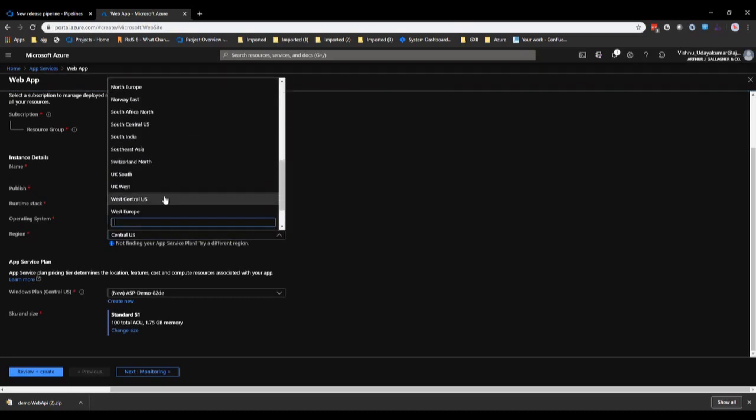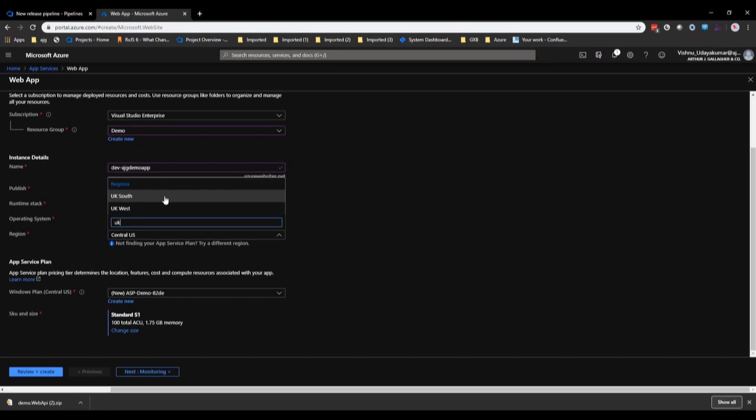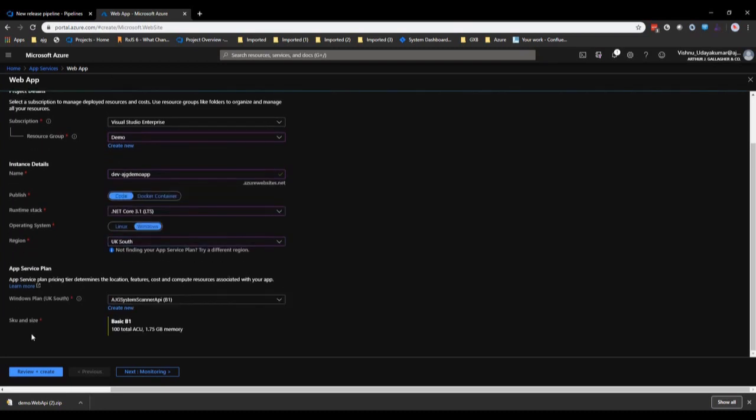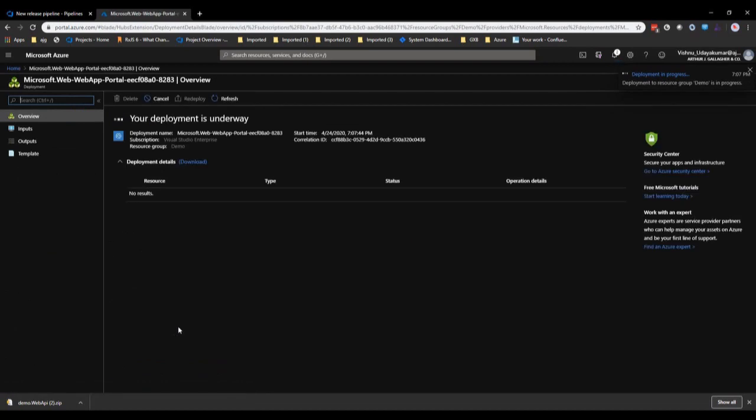I'm just going to choose the region. In my case, it's going to be UK South. That's great. So I'm going to take the basic B1 there. So let me go and create one. Just click create. Okay, let's see if it's still running. Yeah, it's still in the process of deploying.